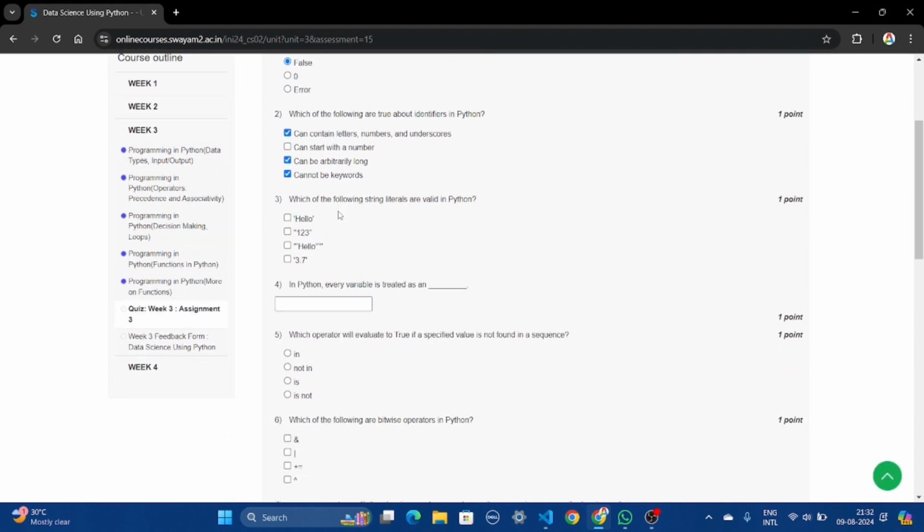Moving to third question, which of the following string literal are valid in Python? So hello inside single quotes is a valid literal, and 123 within pair of double quotes is also a valid literal, and 3.7 within single quotes is also a valid literal. So option A, option B and option D are correct options.